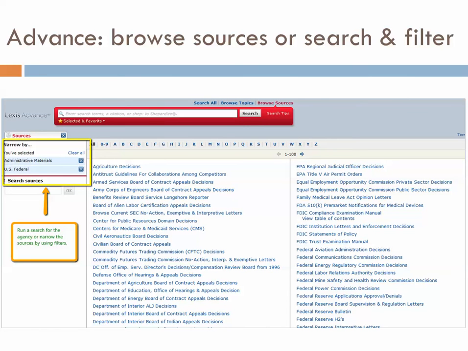On Lexis Advance, there are a couple of different ways to go about figuring out what Lexis Advance has in terms of coverage. One of the best ways is to use browse sources. Once you've browsed sources, you can select administrative materials, and if you're looking for the federal titles, U.S. federal titles. So you can see the different materials that Lexis Advance has in terms of decisions, for example, the Department of Energy Board of Contract Appeals decisions. The other way you could do it is to use your filter boxes from your main search bar and filter that way and run a search for decisions.